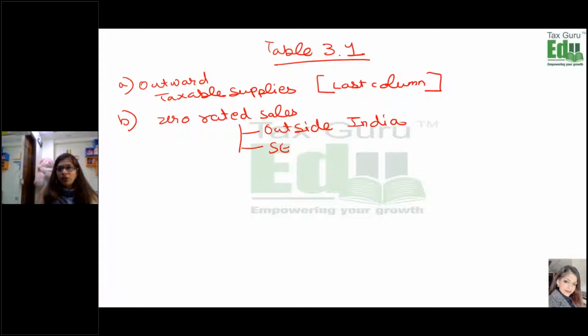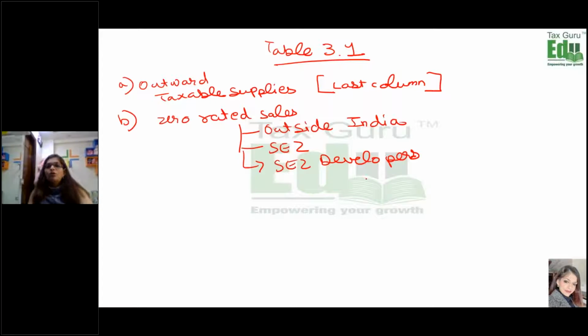Then it can be to SEZs. Then it can be to SEZ developers. That is, in short, outside the domestic territory of India. If you are making zero rated sales, you will mention here exports. In general terms, I'll call it exports. Now this export can be of two types.